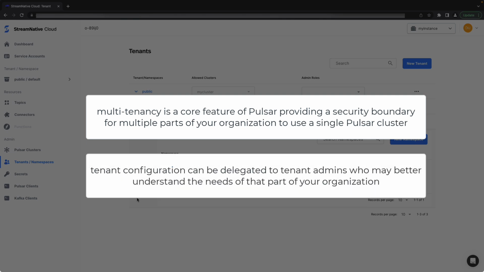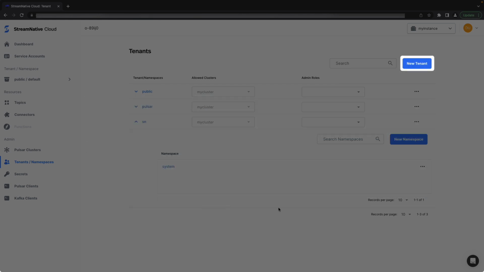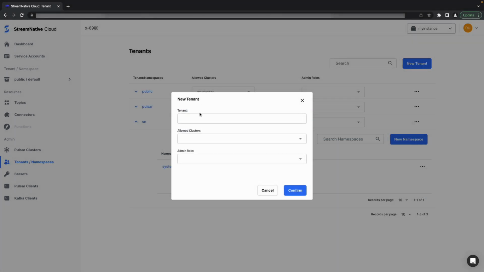When creating a new tenant, you can assign tenant admins, delegating tenant configurations to members of your organization who may better understand the specific needs of Pulsar users in that part of your org. We create a new tenant called MyTenant and assign it to the single cluster we just created.